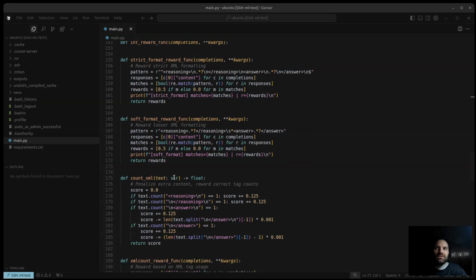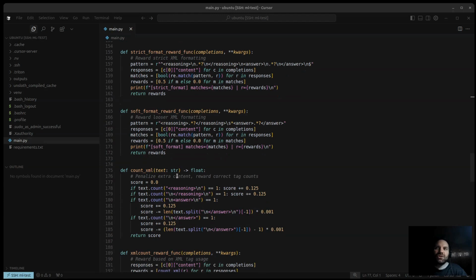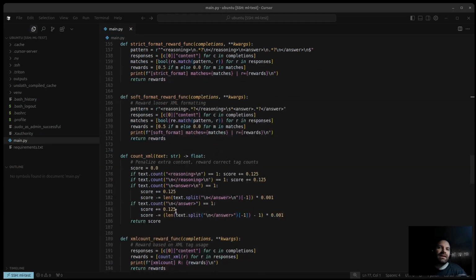We have the count XML. This function actually provides a granular reward or penalty based on the precise count and placement of the XML tags and associated new lines. It also actively penalizes any superfluous text after the final answer tag, which is critical for ensuring the output matches the system prompt.